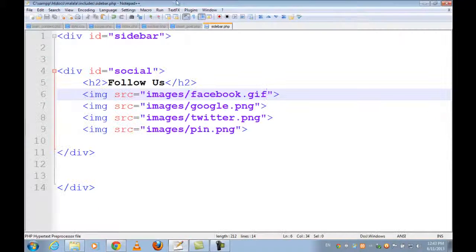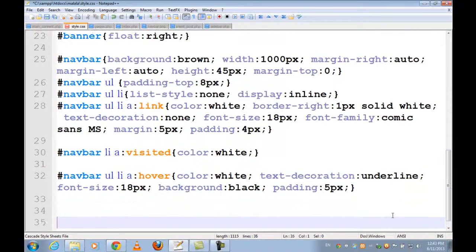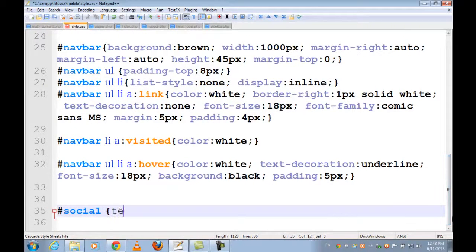Now we need to create a style for this inside our style.css page. Sorry, not a class, an id with hash. Just write social, and we said that this would be text align center.